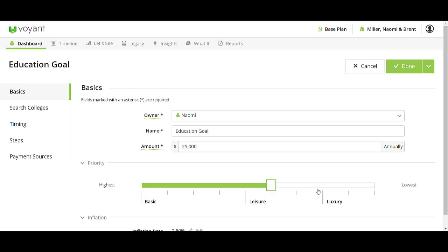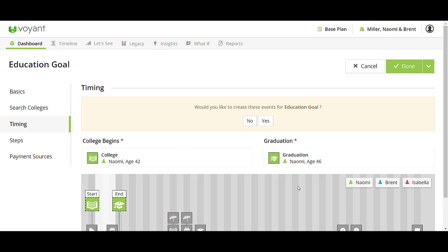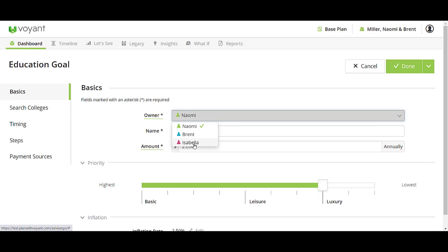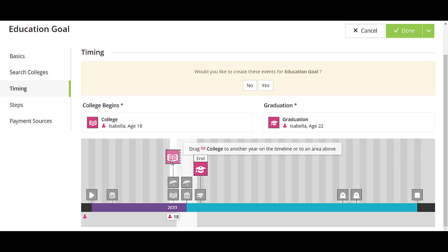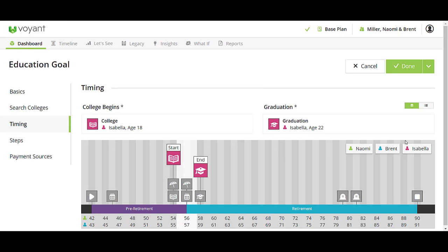We're going to set this to a luxury expense, and I would like to schedule the timing of this to coincide with Isabella turning 18. As you'll note, the software will automatically assume that college will start when Isabella turns 18, but you can move these up and down the timeline. Click Yes, I do want to create this event, and then select Done.